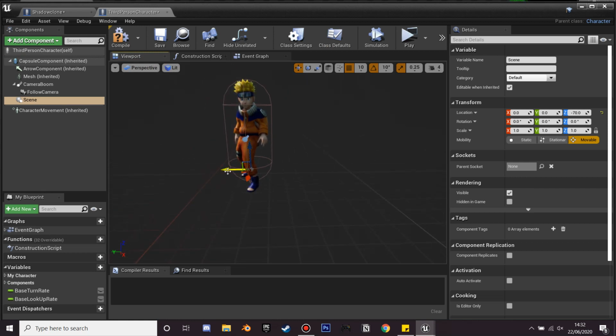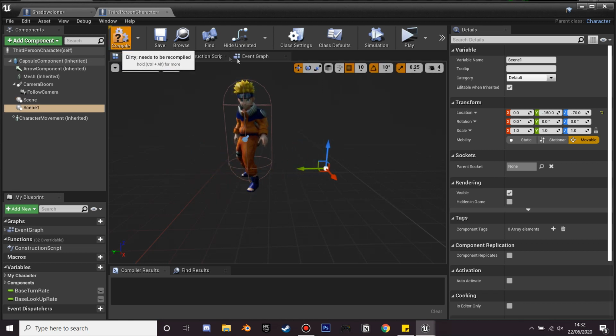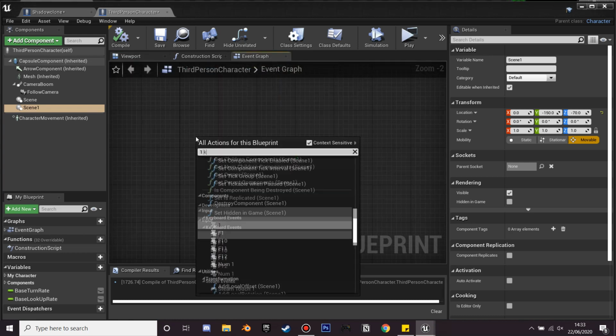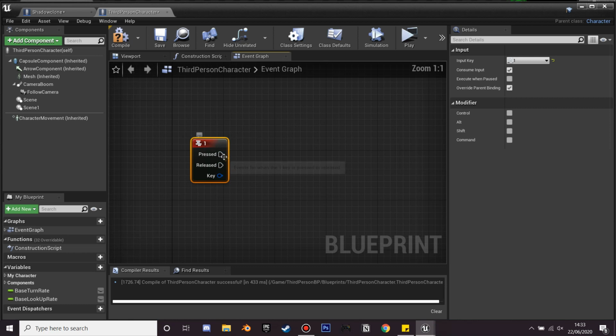So I'm going to make him be able to spawn two at a time. So I'm just going to drag this down and position it, and Control C and Control V, and just duplicate it and compile. So now in the event graph, I'm going to make it, when we press the 1 key, it's going to start spawning our shadow clones.